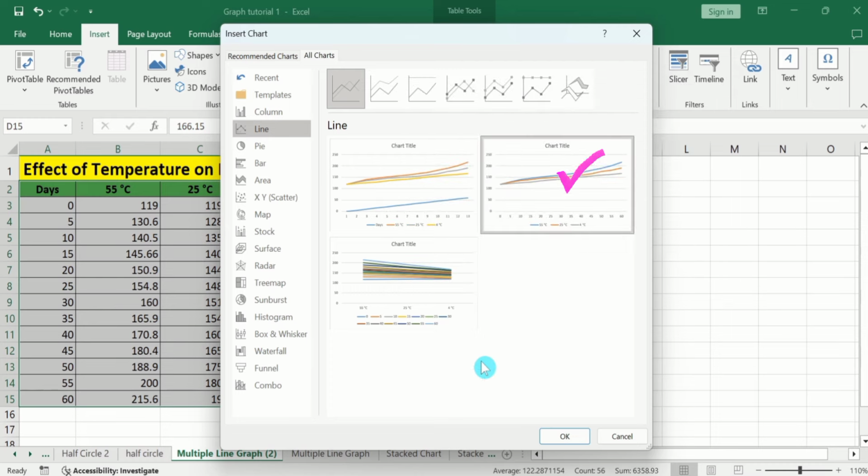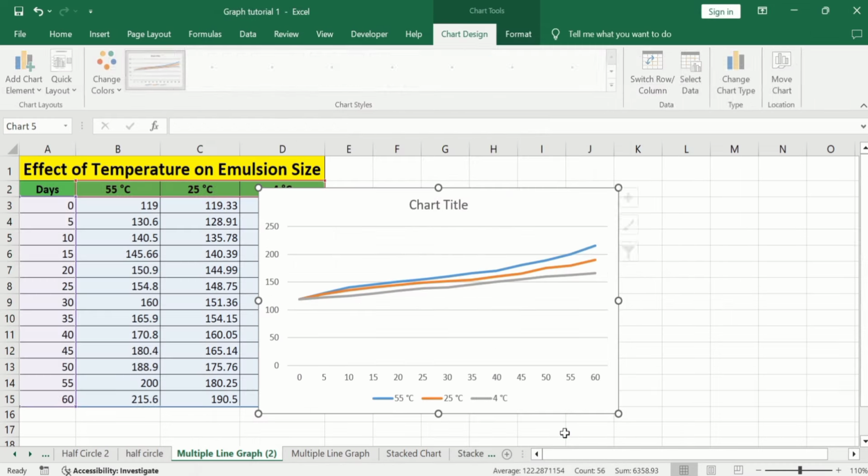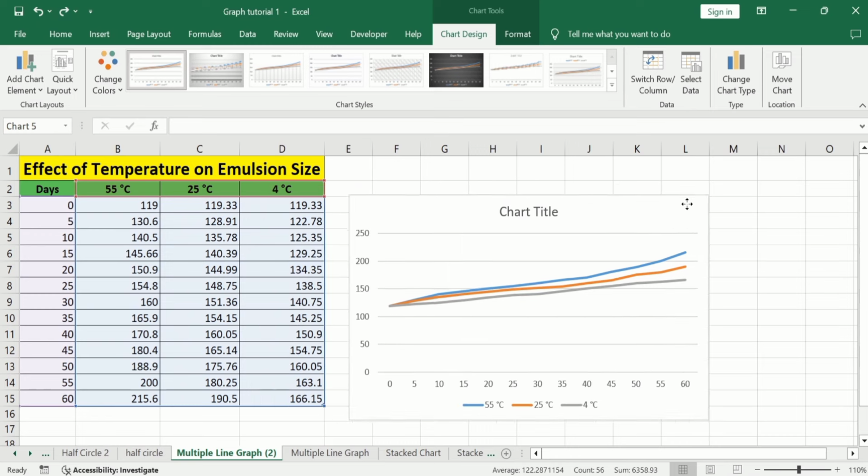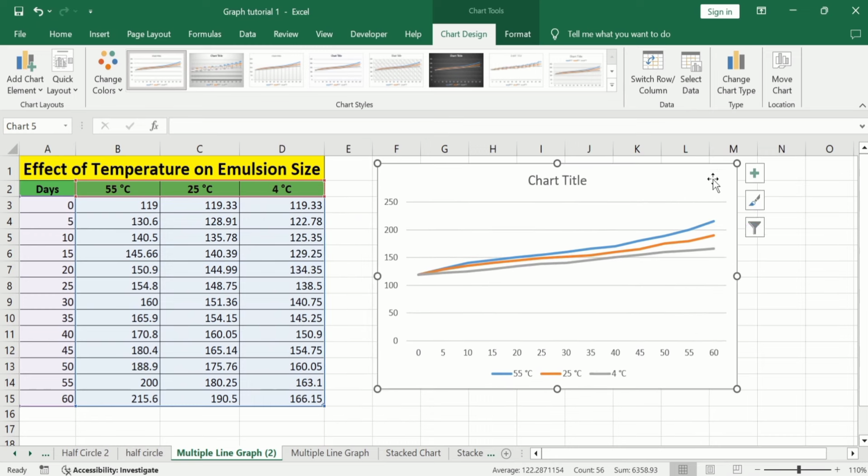After selecting this, click on OK. Now you can see here Microsoft Excel has correctly plotted this data. I will place it here and resize it by using these handles.